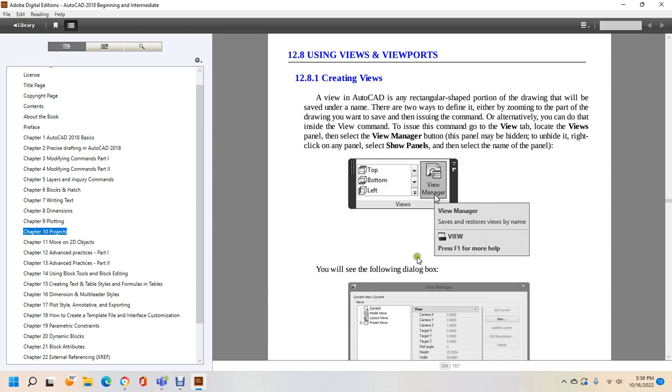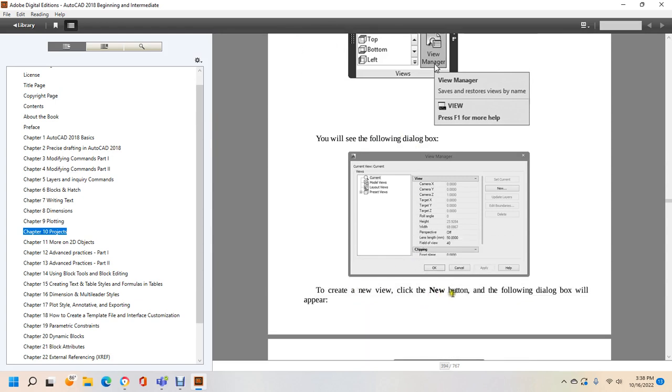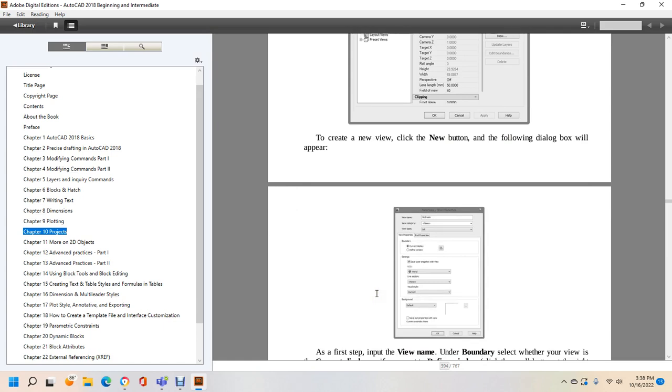It shows the current model layouts, model views, layout views, and preset views. To create a new view, click the New button, and the following dialog box will appear.